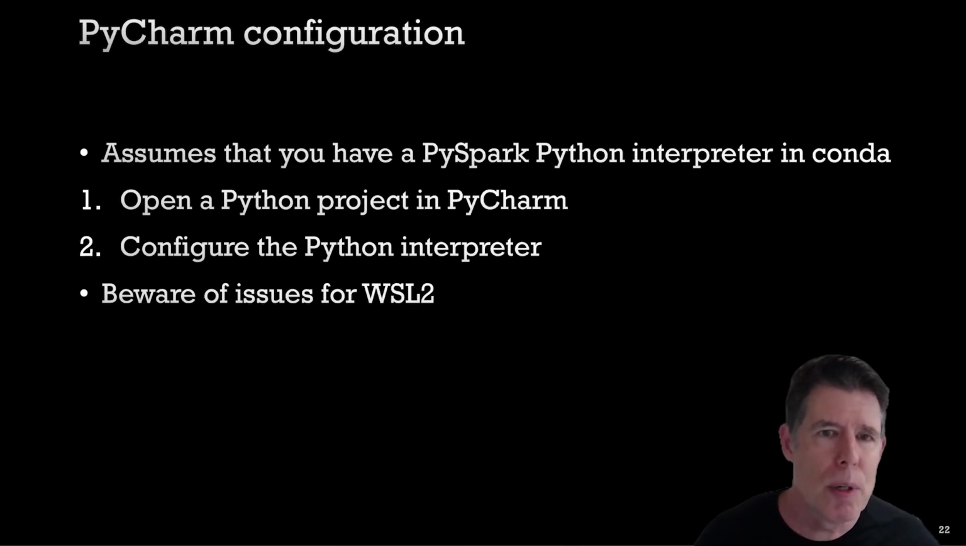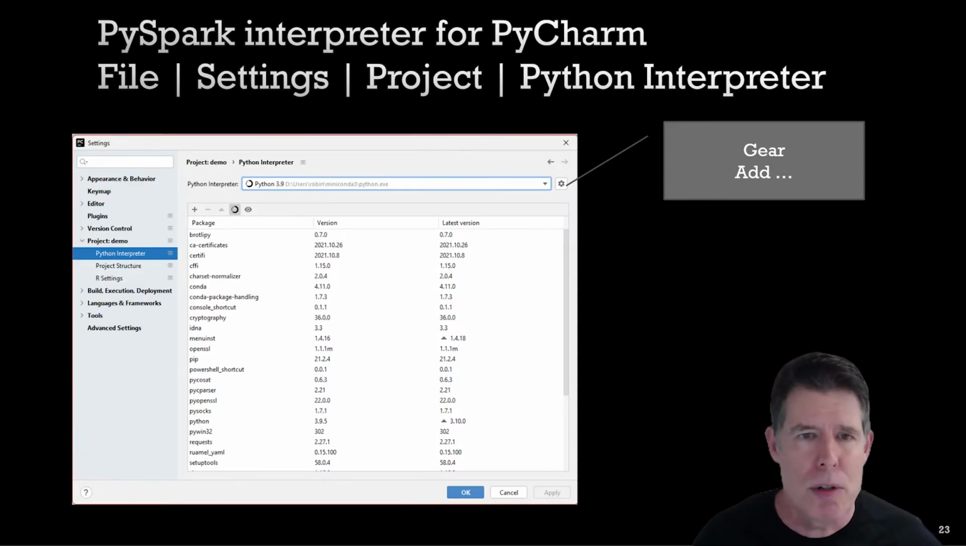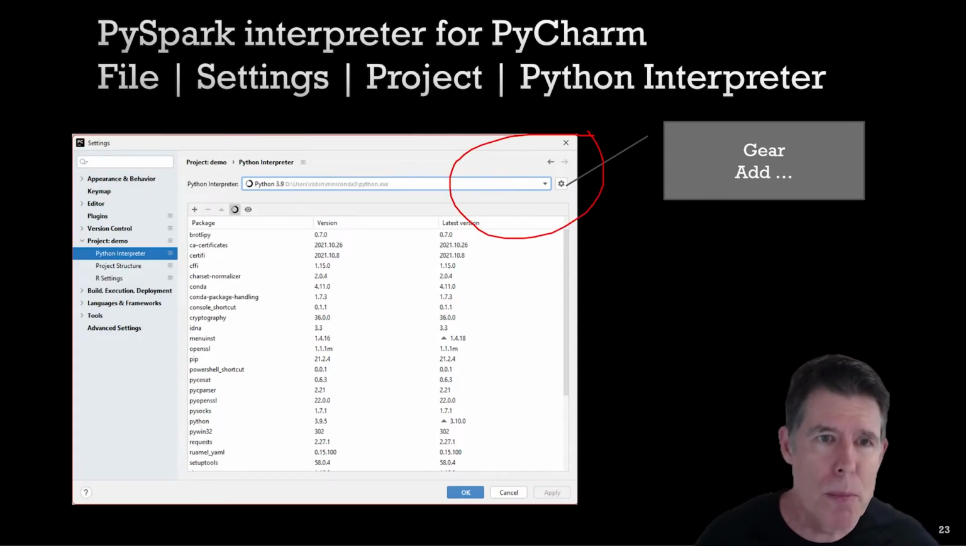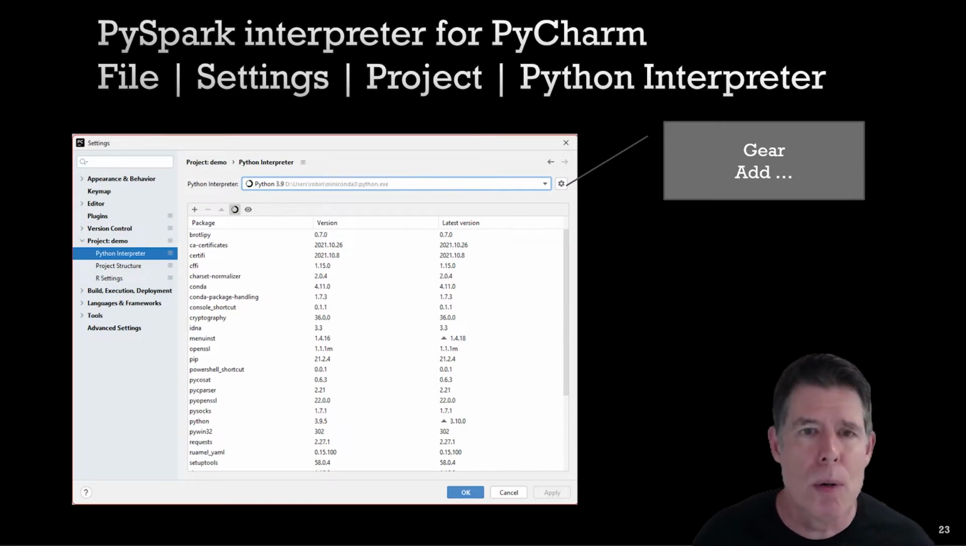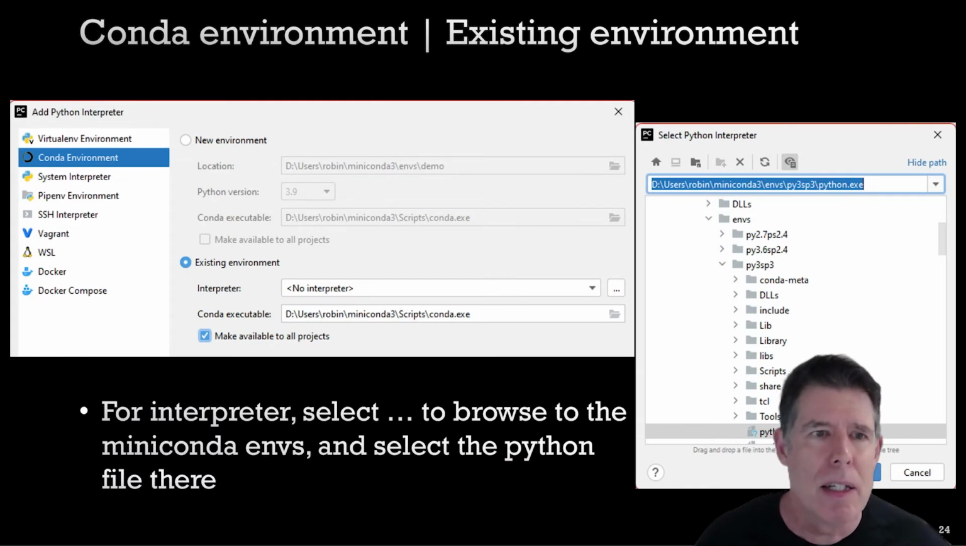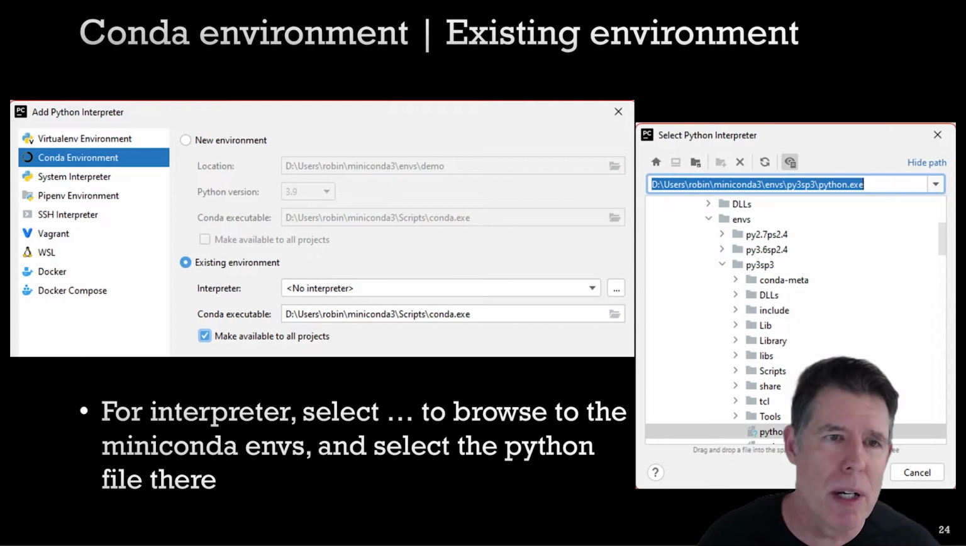All right, so the way it works is I'm assuming that you installed PySpark in Python and it works in Conda. I'm going to open up PyCharm, configure the interpreter, and also point out some issues with WSL2 if you want to use that as your interpreter. There's a number of ways to access it: File, Settings, Project, Python Interpreter, or the gear if you already have your project open. You can then add a new environment. There's two things to be aware of here that I'm going to look at: Conda environment and WSL environment.